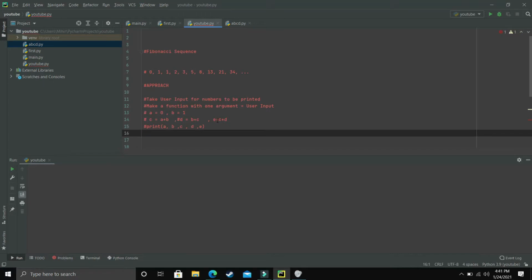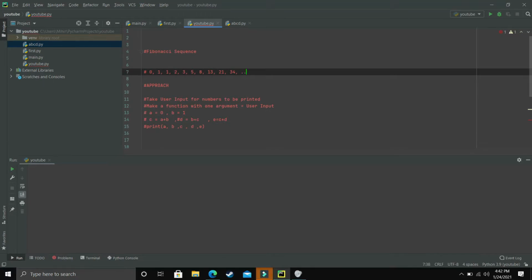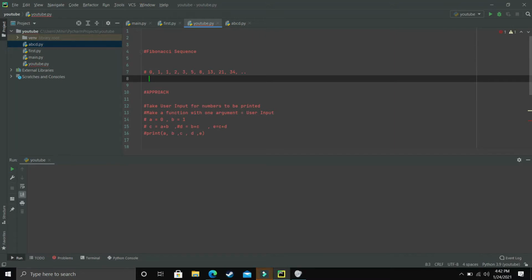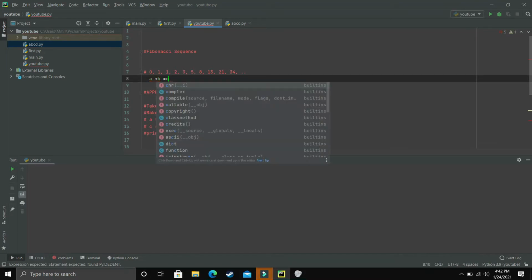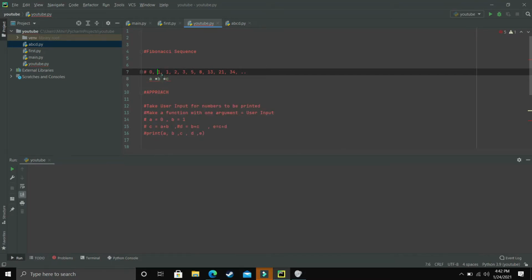So what we'll be doing is using swapping. To understand swapping, we know that a is equal to 0, b is equal to 1, and c is equal to a plus b. So this will be our first sequence: 0, 1 and 1.